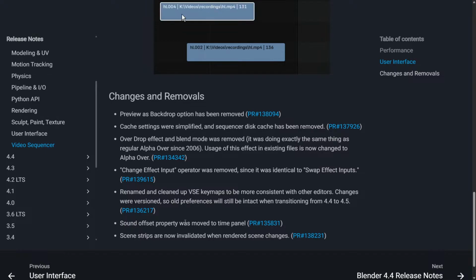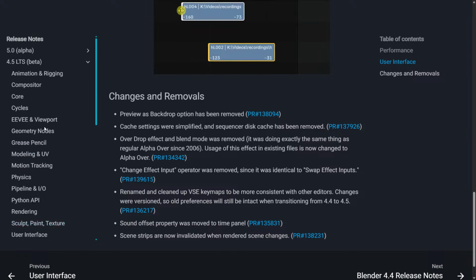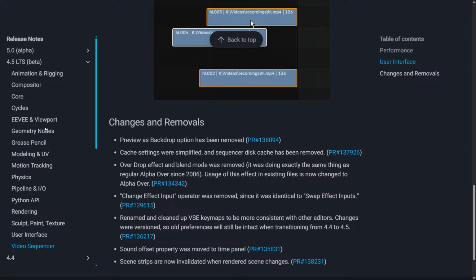Sound offset property was moved to the time panel. Scene strips are now invalidated when rendered scene changes. Okay, and with that, that is everything that has changed in Blender 4.5 LTS.